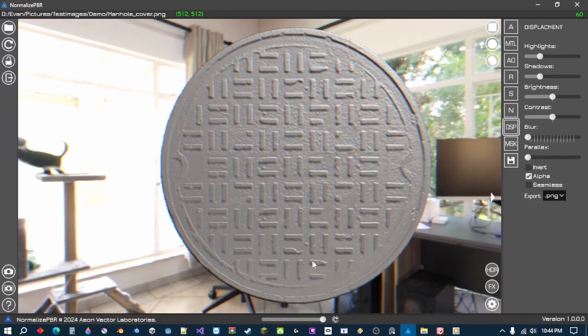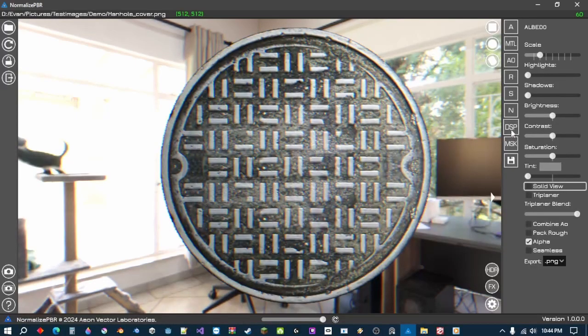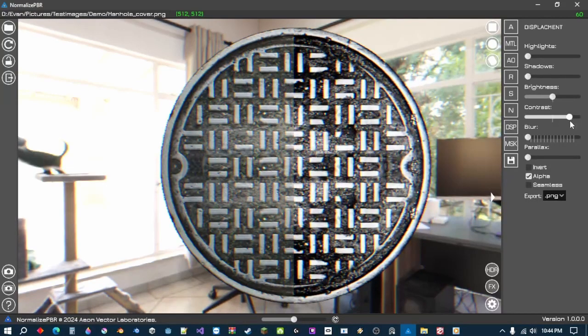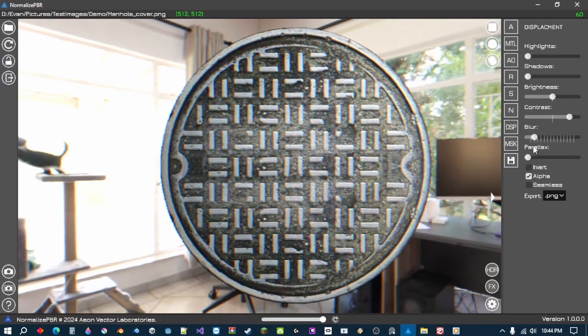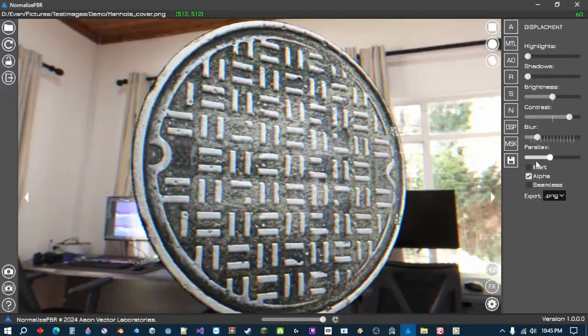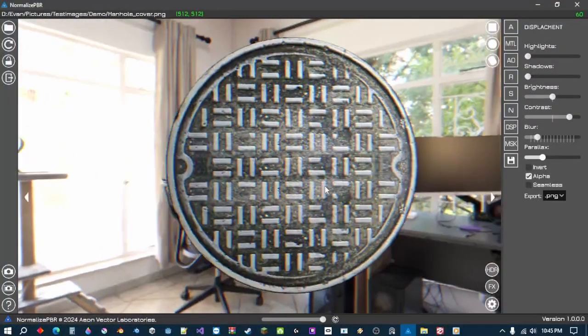Now here's where parallax can look really good. Let me go back and remove solid view so we can see what we're doing. Go to displacement. Go back to my regular view. I want to turn the contrast up and add some blur. And that'll make the parallax and displacement pop. I love this effect. And then you can just save out all your channels.